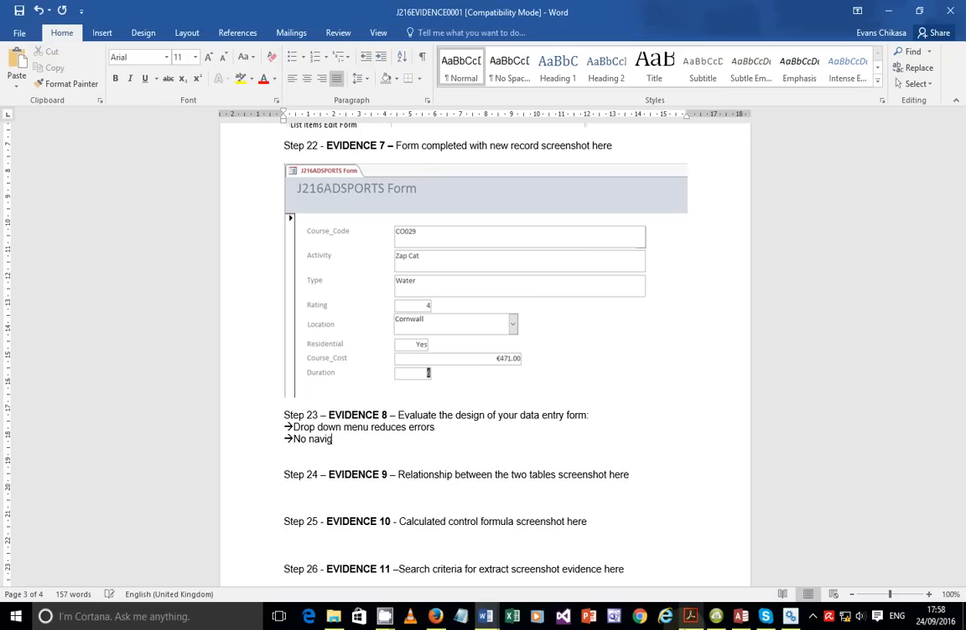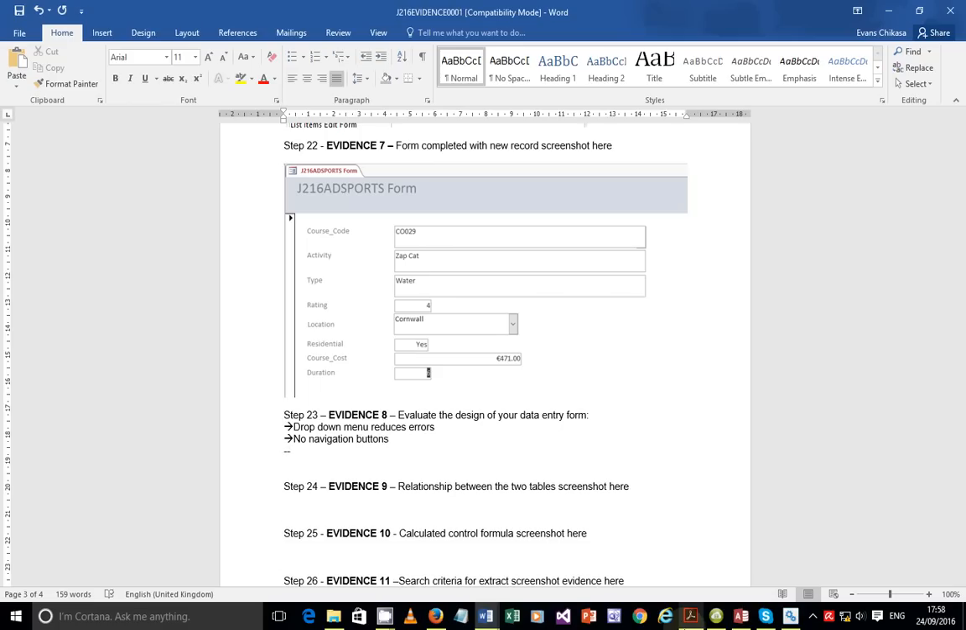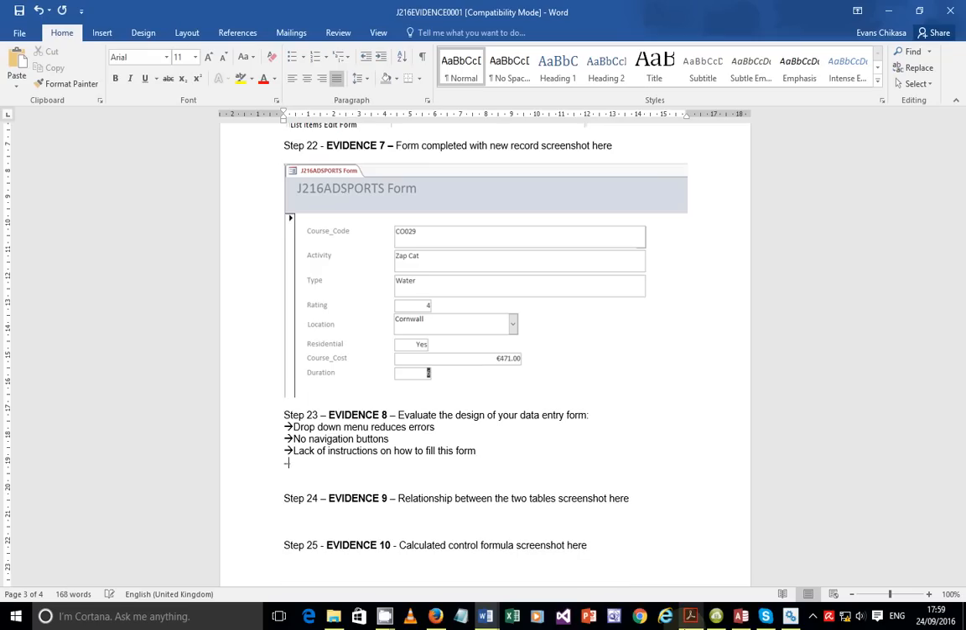So we are criticizing this no navigation buttons. Let's say we are criticizing this form, that is, we're evaluating the design. We can also talk about lack of instructions on how to fill this form. Okay, people should be given proper instructions. Please fill this in a pencil, or mark in capital letters, or lowercase letters and stuff like that. Okay, people should be given instructions.